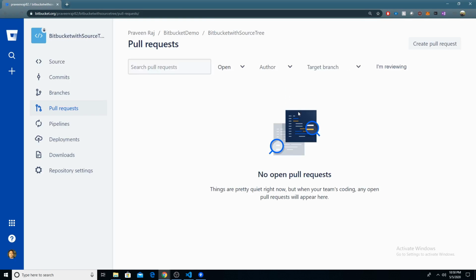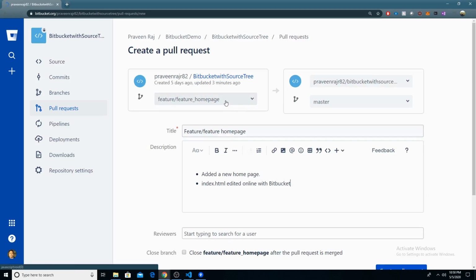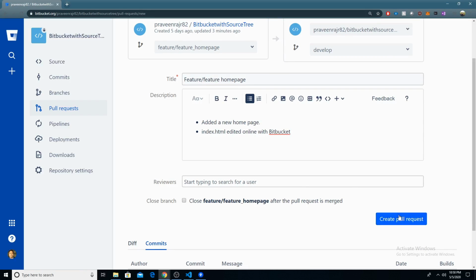As a developer, you would go in and create a pull request, and you would say, I want to take what I have in the feature and merge it with the development, and you can add a description. So it says that you added an HTML page and you made some edits, so what you have in the feature is going to get merged to the development branch. So you would say, yeah, create a pull request.